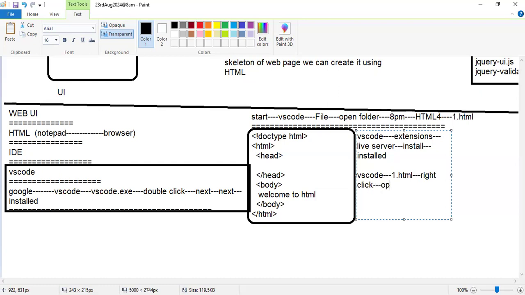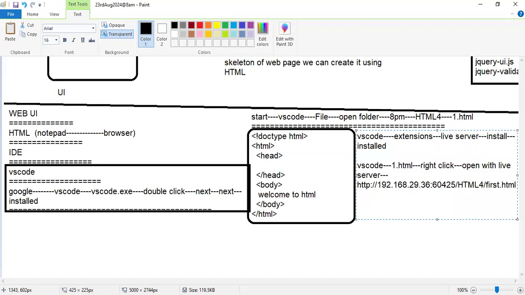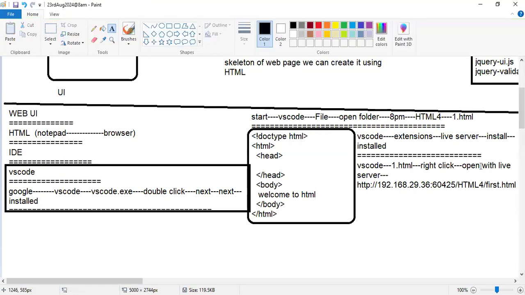There is an option called open with live server. By that, your program will be opened in the live server like this. This way we can execute it. Once you click on open with live server, your program automatically opens in the live server. It will execute your program in this way. This is about the execution of the program and writing a program in VS Code.